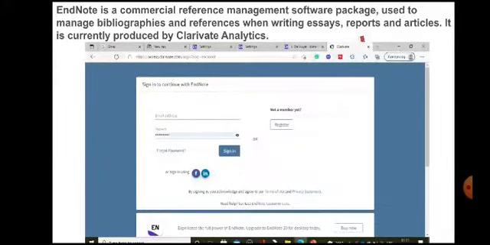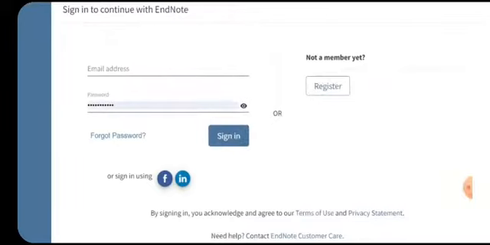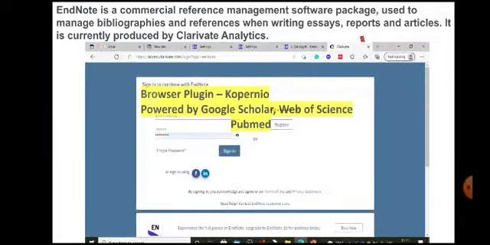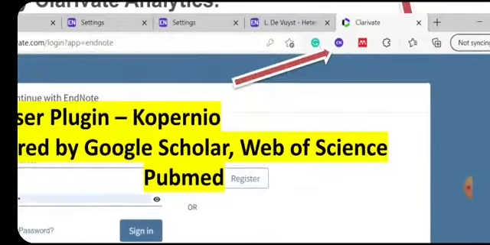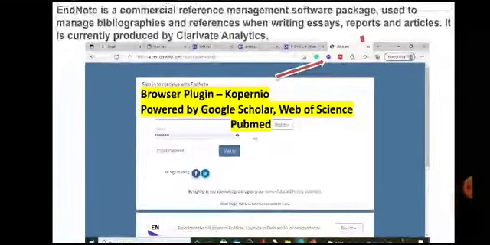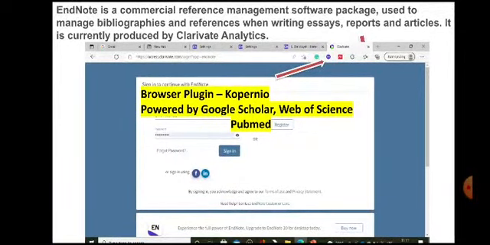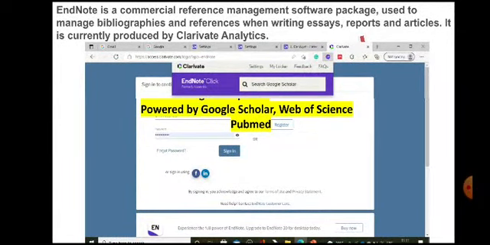So you can create the account here and then sign in. You can use this as a browser plugin. Earlier it was Copernicus, as I said. Now it is EndNote. You can see this is how you can pin it to your address bar. Now this has appeared. You can try this by using this EndNote.